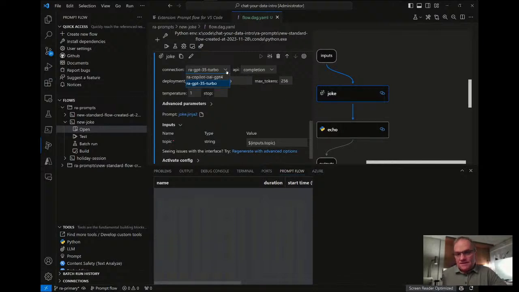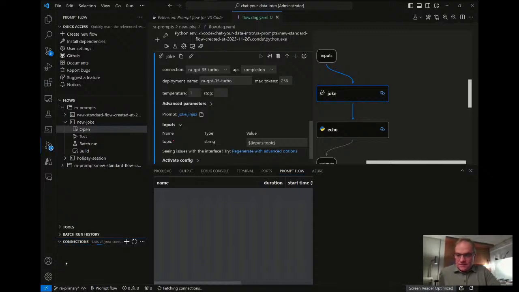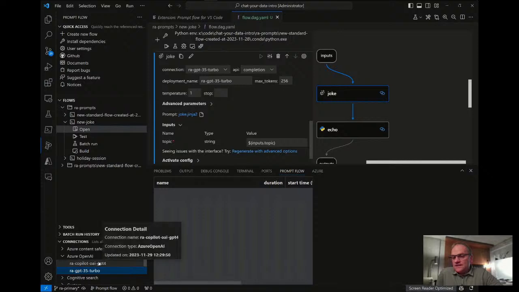What happens is you have to create connections. And you can see here I have multiple connections. Let this pull up. Remember earlier in the session I told you I have GPT-4 installed, and I also have GPT-3.5 deployed. So now you can see how I can use multiple models within a prompt flow, within a workflow.